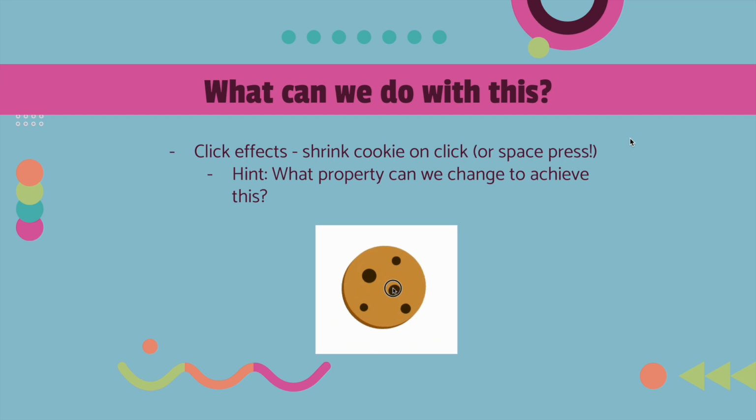So something else that we can add is click effects. You want to shrink the cookie on the click or on space press. So think about what property in the cookie object we can change to achieve this, and once again pause the video, work on this, and then resume the video when you are done.